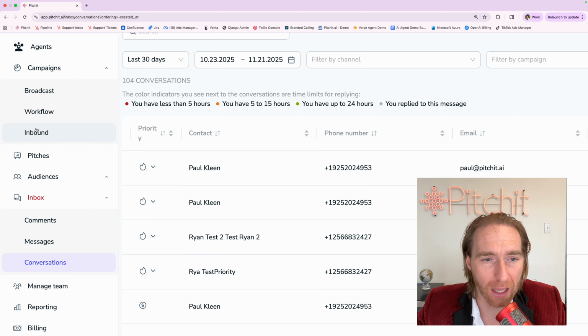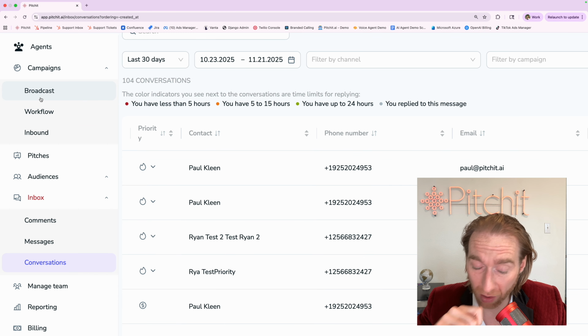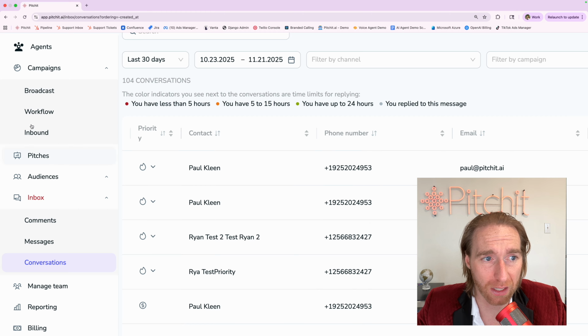And then inbound, this is not outbound at all. It's actually started by someone calling into a number versus workflow and broadcast. These both are outbound in nature. So they are not calling us. We have to call or text or email or message them first. And so that's how you decide which of the campaign types to use.